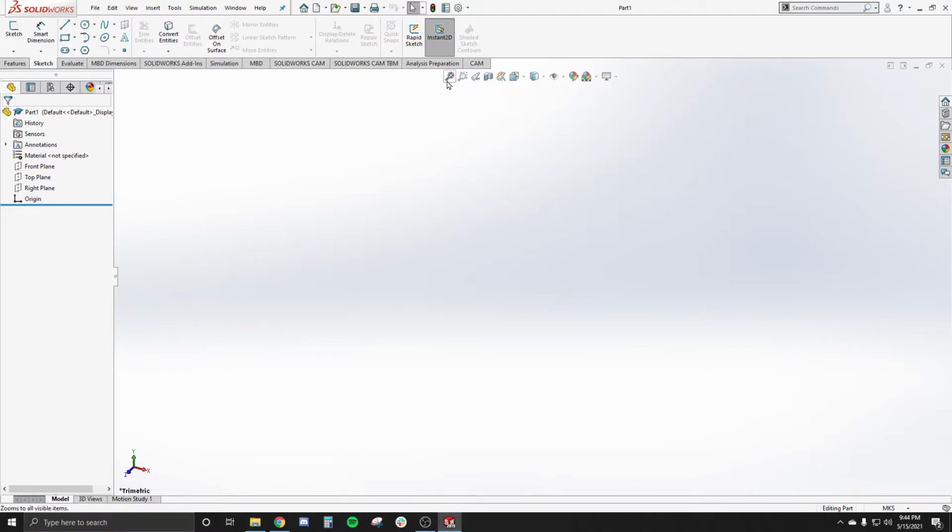And the last important thing up here is there are a lot of view tools which can help you change the orientation of your part to see different views, such as section view. We can cut away parts of your part, and we'll go into this next.